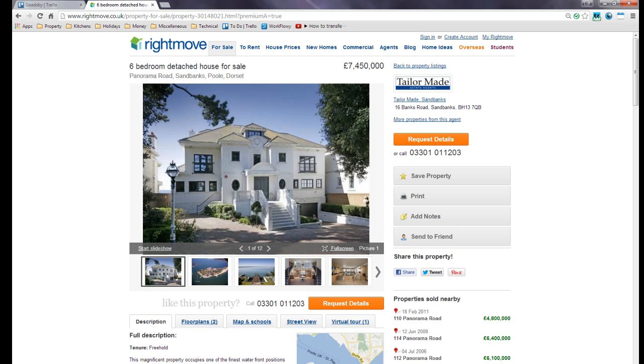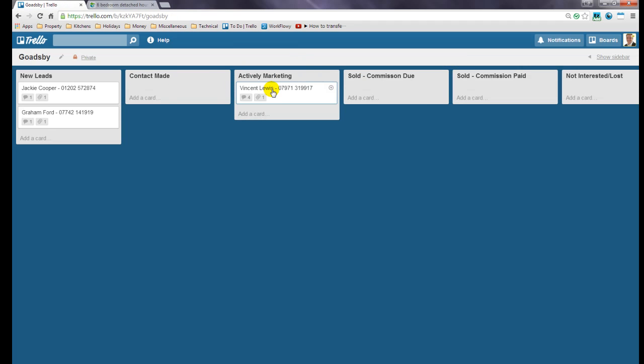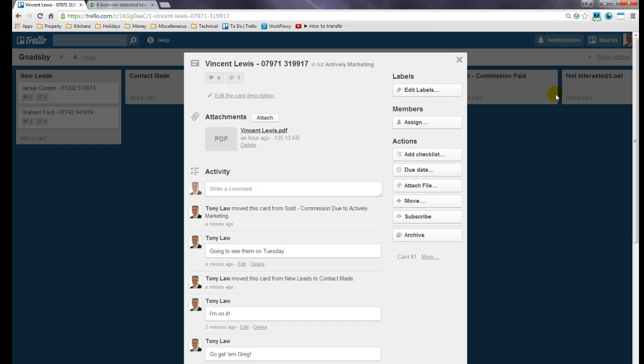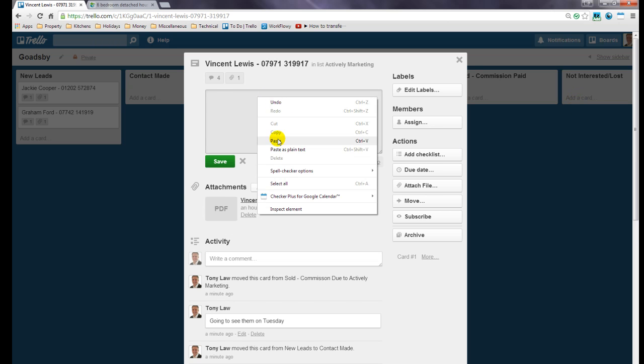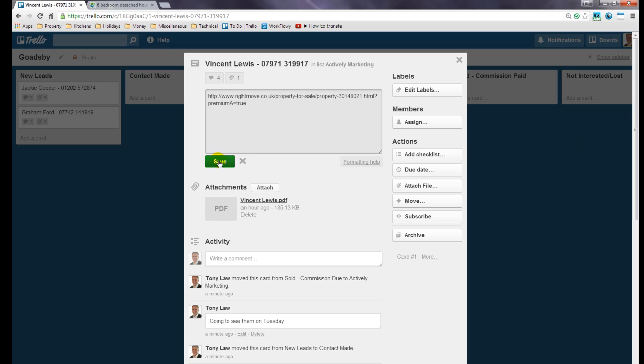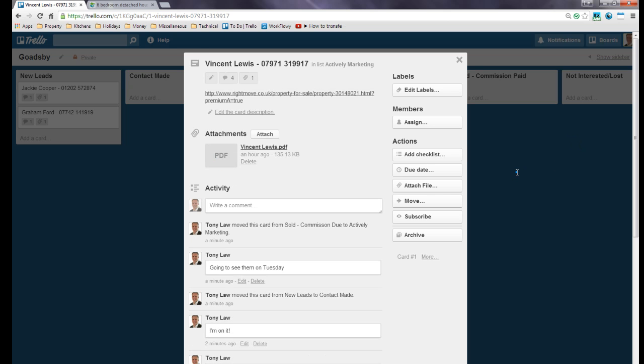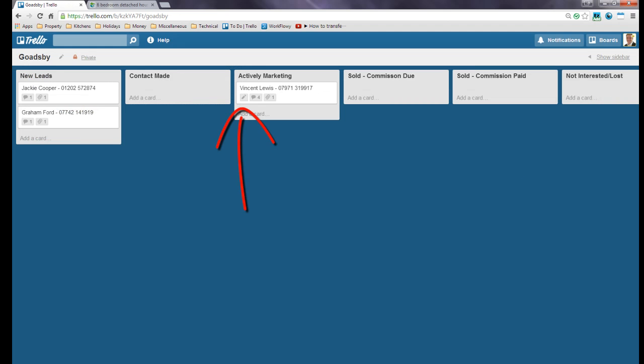Here's the advert, so you would obviously click up here and copy that, and then you go into this one and you see here it says edit the card description. You click on that and then you would just paste in the URL and click on save. So again, you can see here there's a little pencil mark which tells me that you've actually added something to the description part of that card.